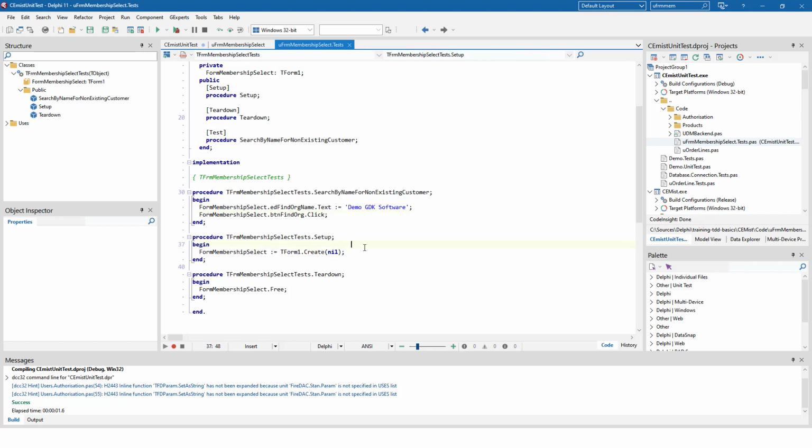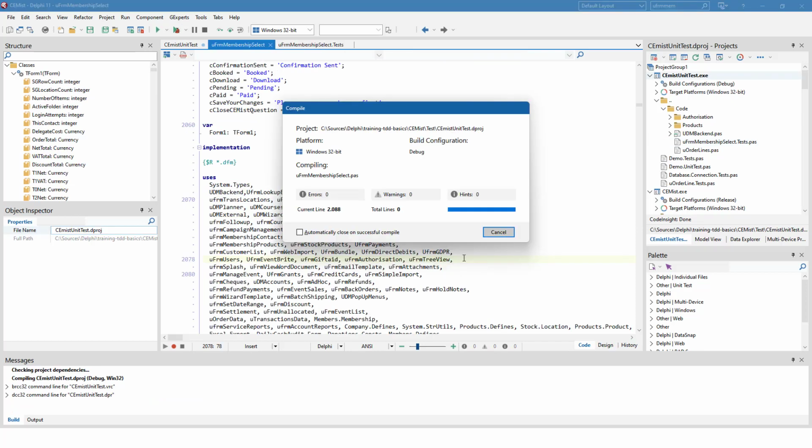I just created the form in the setup, in a normal way, and the teardown frees the form as well to avoid memory leaks. So I want to show you how this looks when I run it, because then you see how the message is popping up, and that you don't want that, because then you can't run it from the command line or in an automated setup as well.